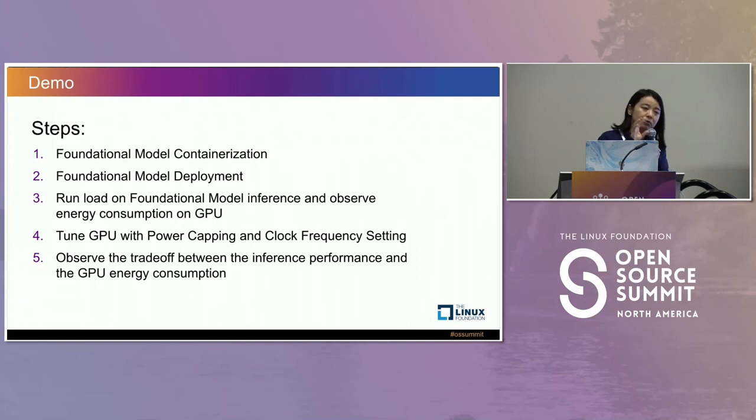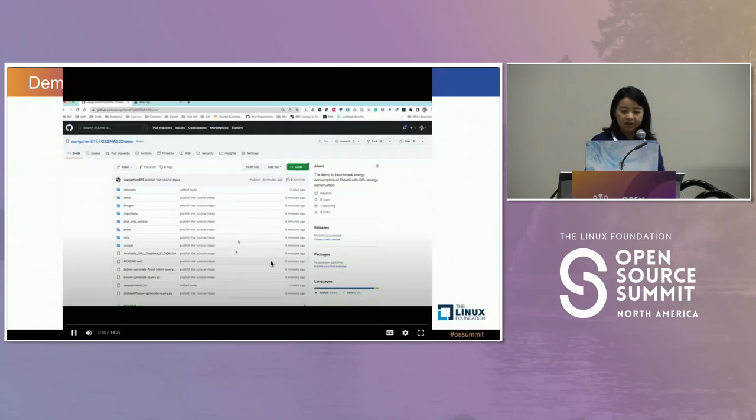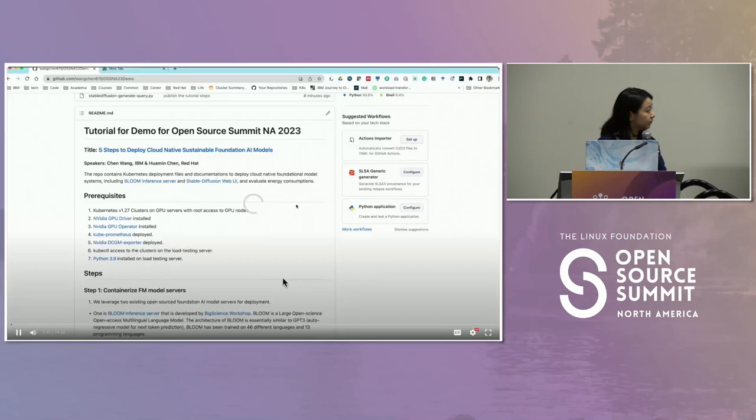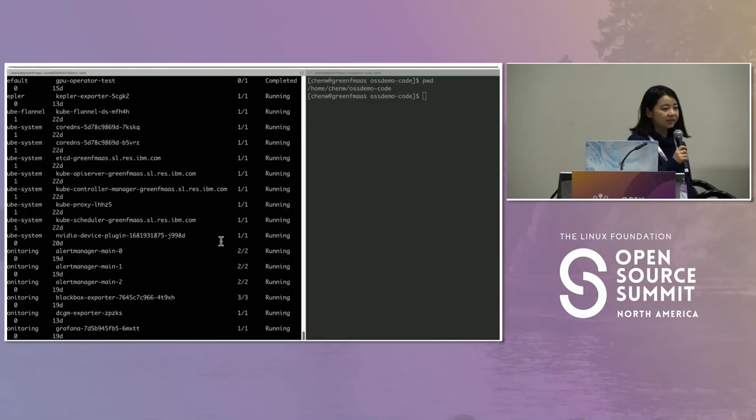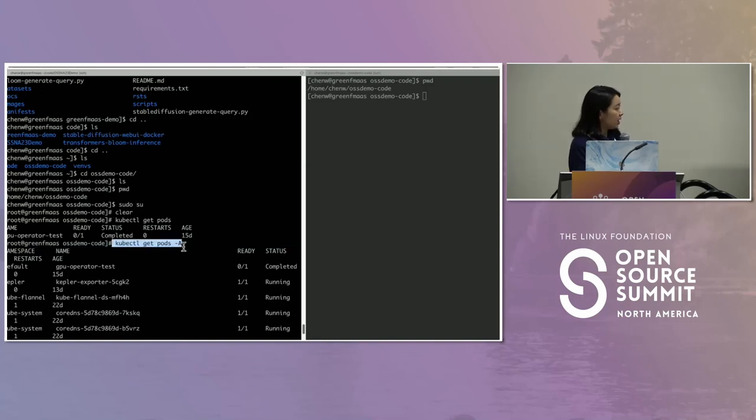While we run the load generator to generate a lot of load on both the Bloom server and the Stable Diffusion server, we can see how energy use and GPU temperature are crawling up, and how they are using the GPU. Then we will show how GPU tuning and power capping can impact performance, especially the end-to-end performance of each query you are running. In this way, we can find a nice trade-off between the inference performance you want from the generative models and the power saving or power efficiency you want to achieve. It's a 30 minute demo, but for time purposes, I sped it up into 15 minutes.